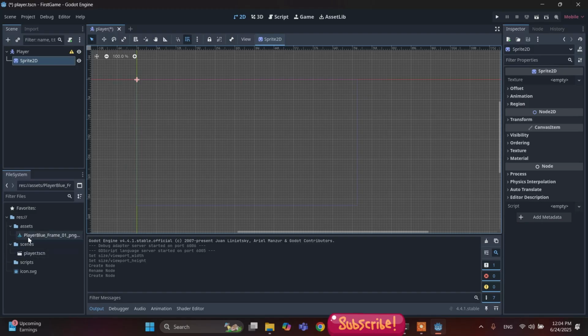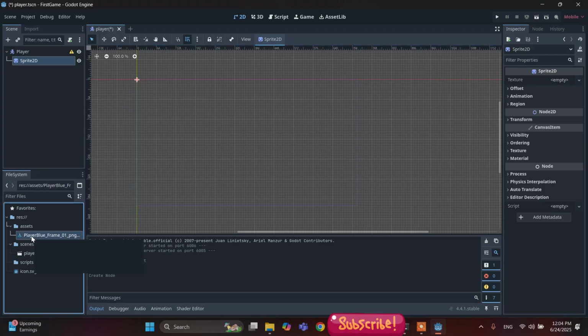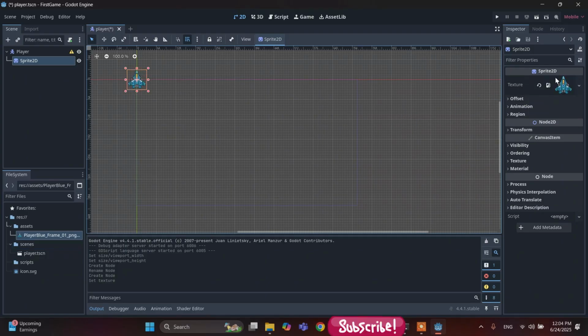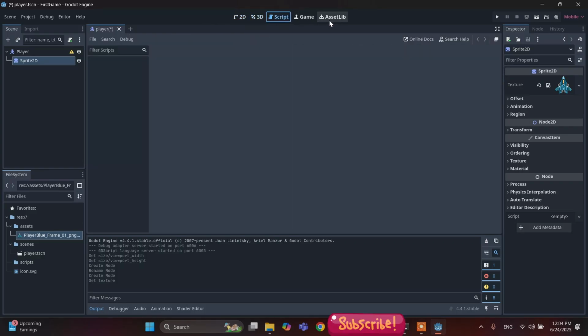Right now we are going to drag this image inside the texture property. Right now it is empty. So let's drag this player blue frame image inside the texture property like this, and that's it. If you look at your 2D scene, if your tab is active on something else, you cannot see anything.